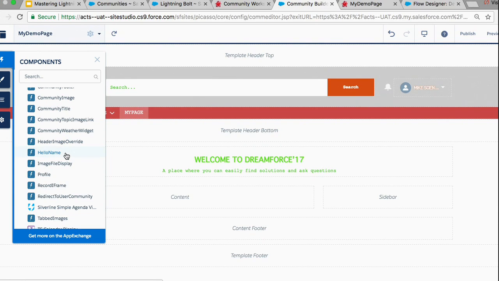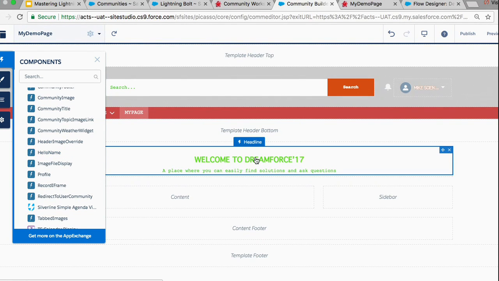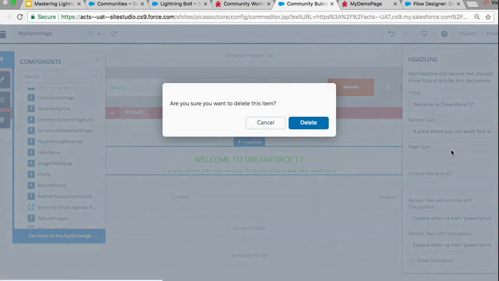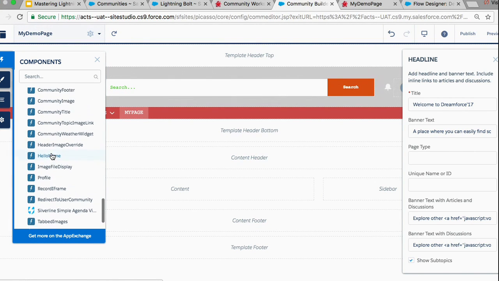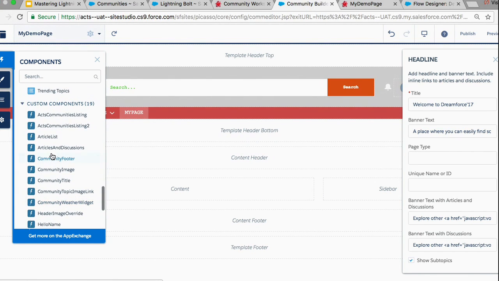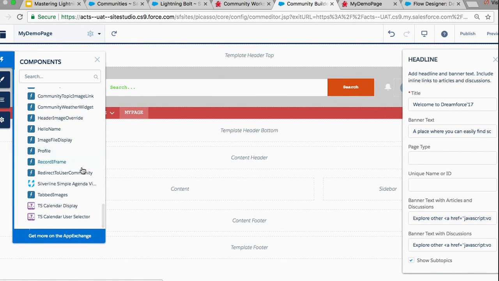So that being said, happy to give you the crash course. Mike, if you wouldn't mind deleting that Welcome to Dreamforce. Beautiful. Take that away. And then we've got custom components appearing on this menu on the right side. You would actually also see AppExchange components there, managed components. It's pretty easy to drag and drop them all in. So if you wouldn't mind dragging and dropping the hello name. Yep.